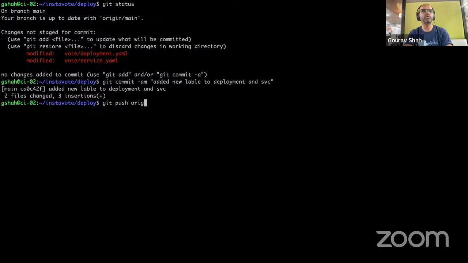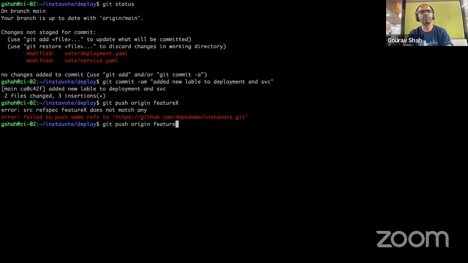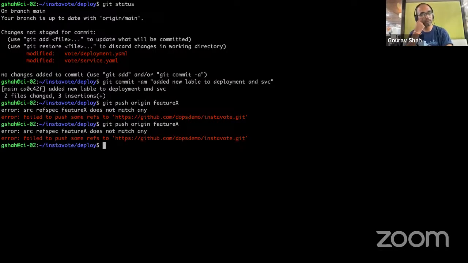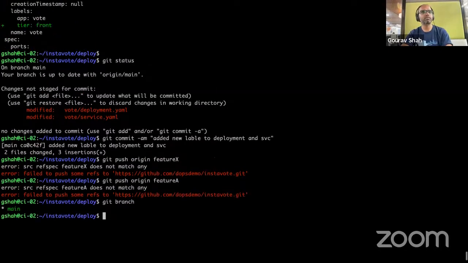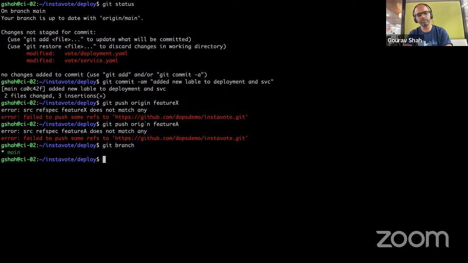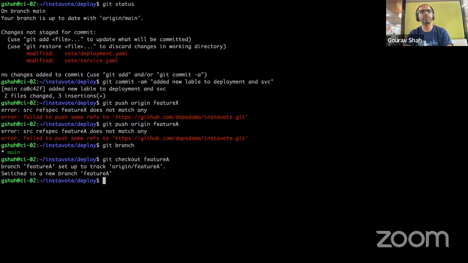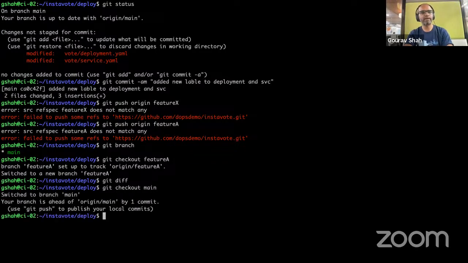And I say git push origin, but to the feature A branch. Oh, I did not check out to the branch. Sorry. So I should have done this first to track that. The changes went into my main branch actually. So I'll have to go back here.